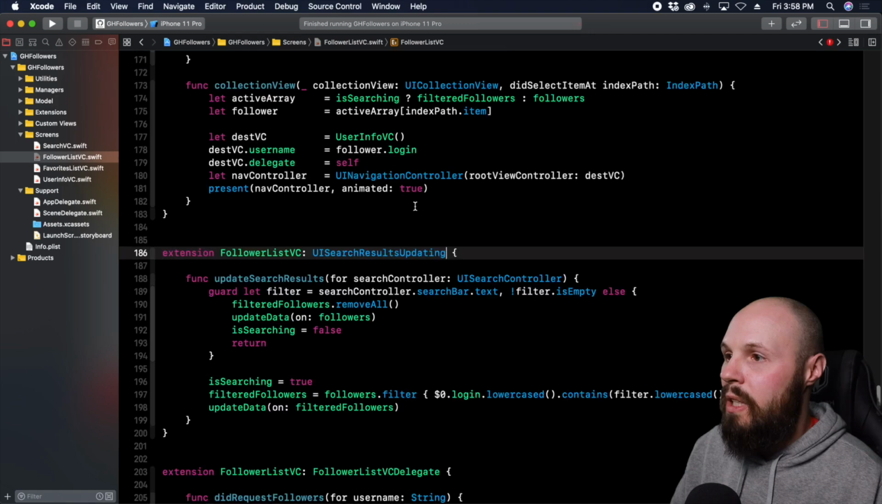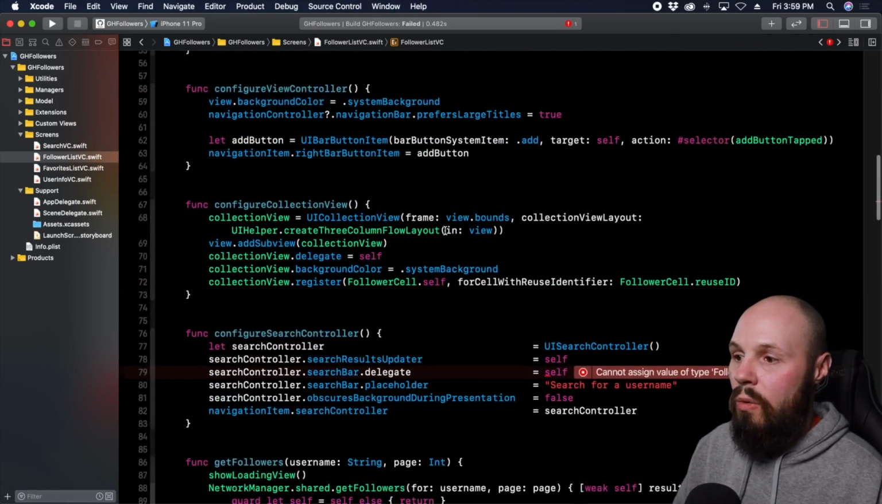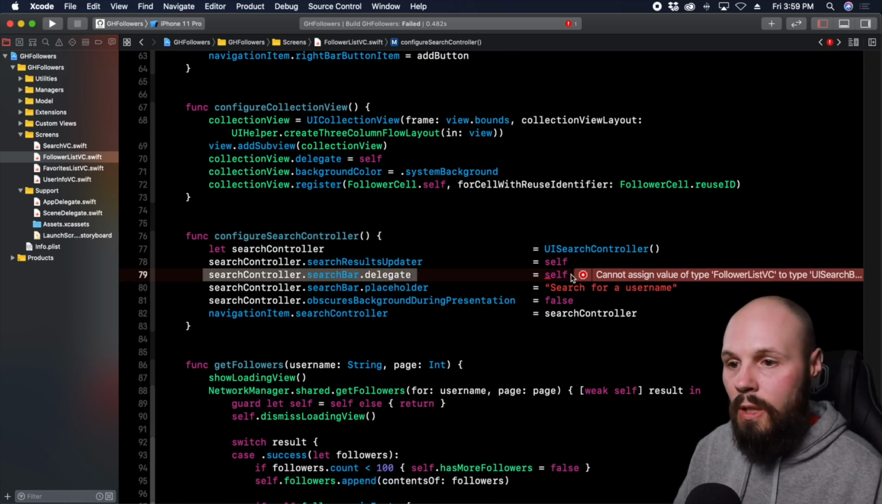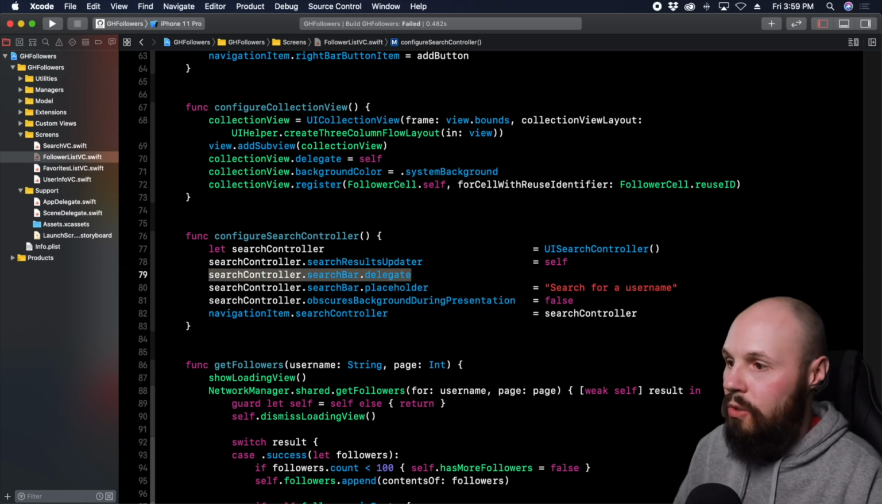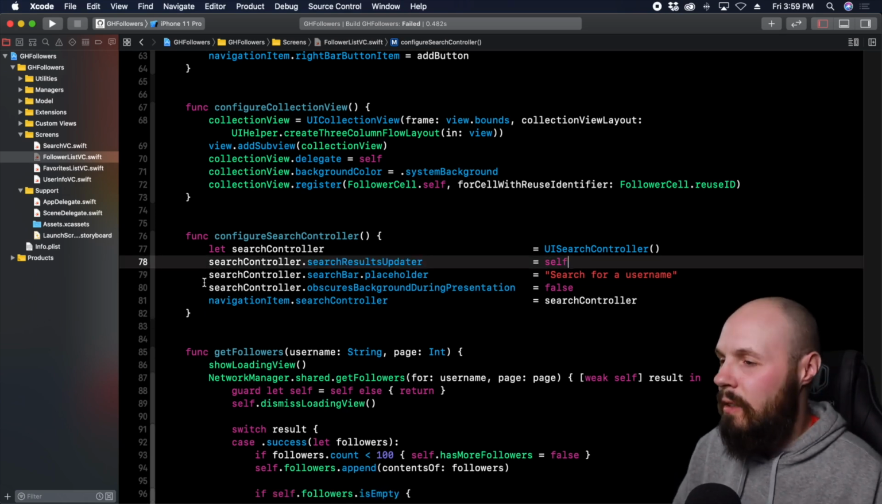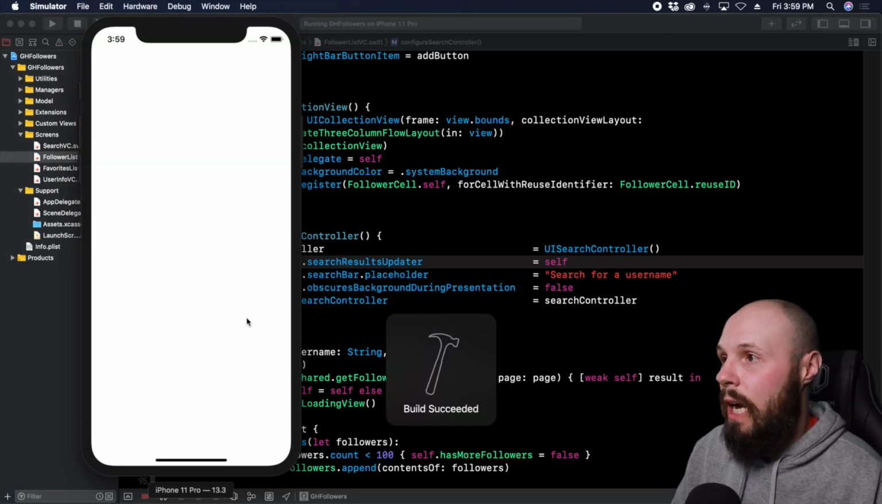And scrolling up a bit, we'll do a Command B, and you'll see we get an error. Scrolling back up to this error, when we configured our search controller, we had to conform to the delegate. Well, we no longer have to conform to that delegate, so I can delete this whole line of code. That little bug fix allowed us to delete a little bit of code, which is a nice optimization. So now let's test what I just did, and you'll see how it's working now.